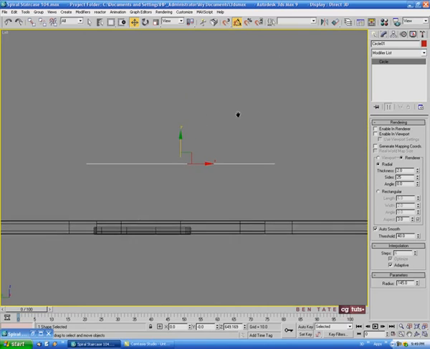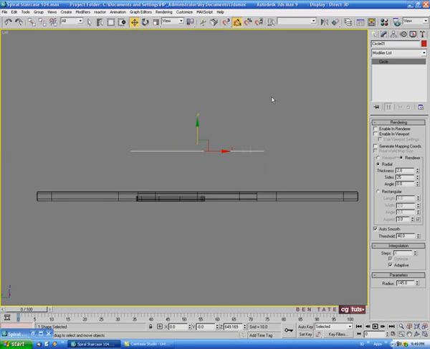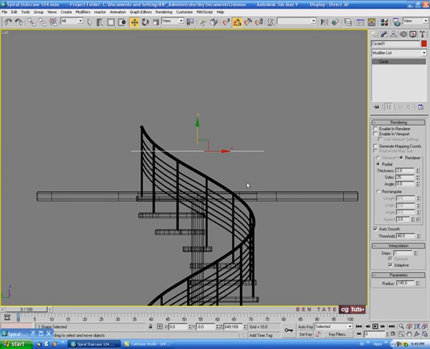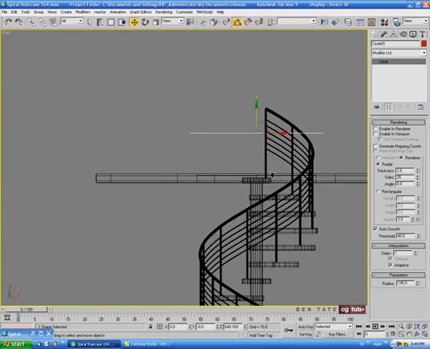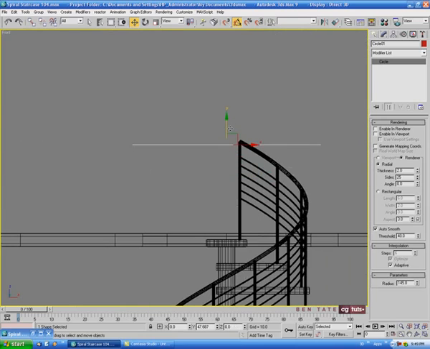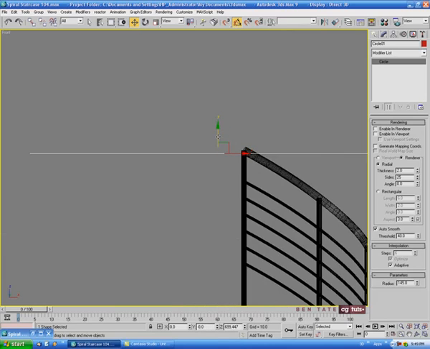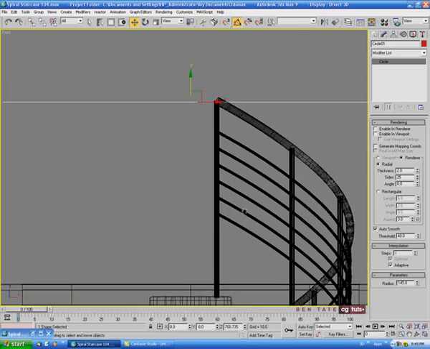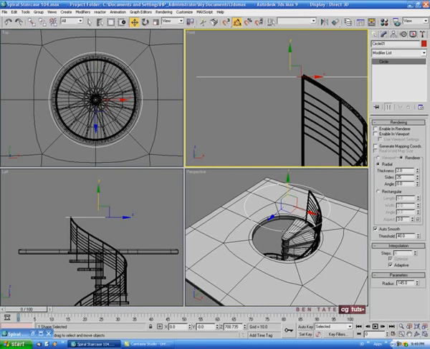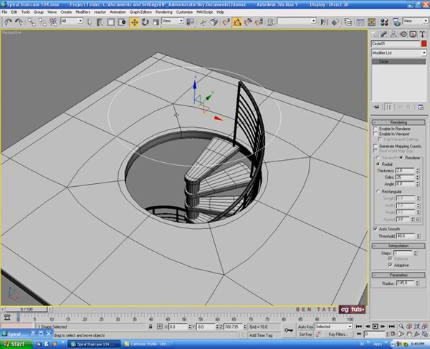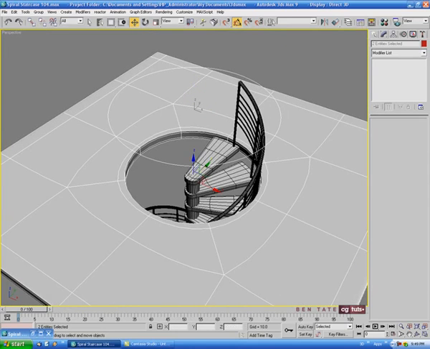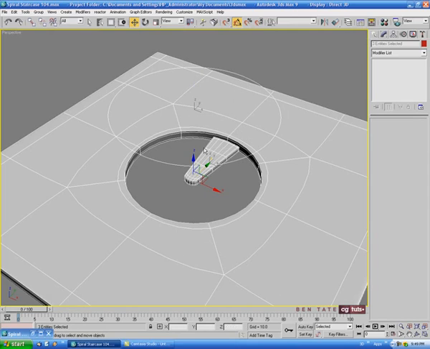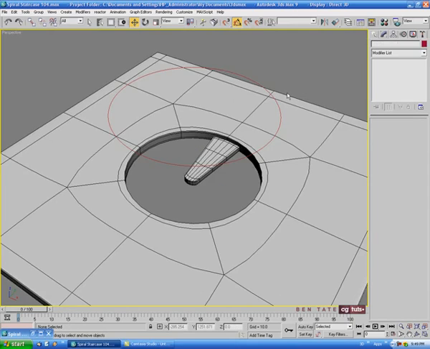Alright, and let's actually unhide everything for a second just so we can see where our railing is. Okay, we'll bring this up and line it up with the top rail coming up the stairs. Okay, just like that. Alright, and with that circle selected, let's select the floor and the top stair again, and then we'll hide unselected it. Okay, so we just have these 3 objects.